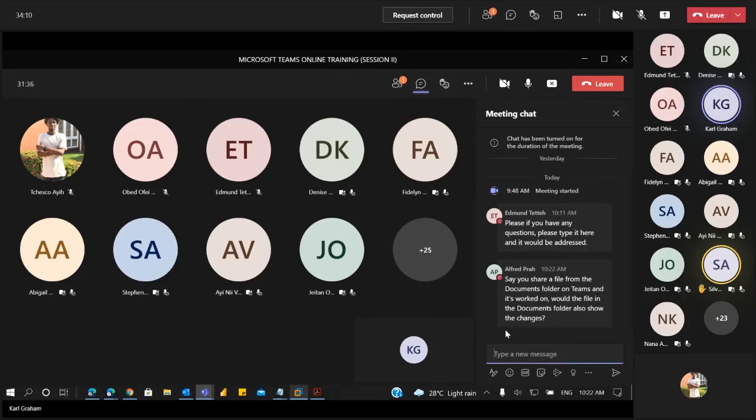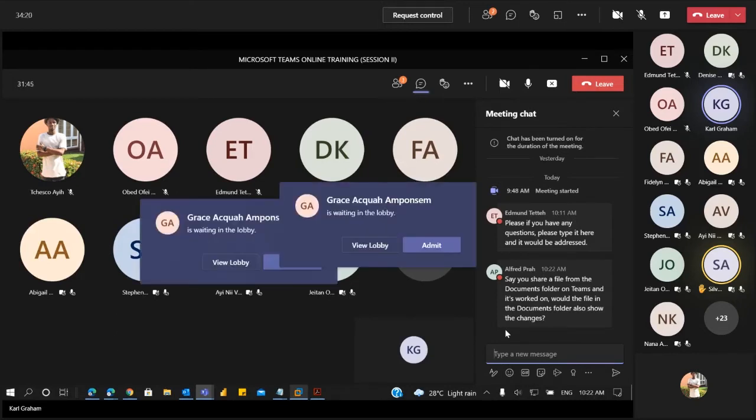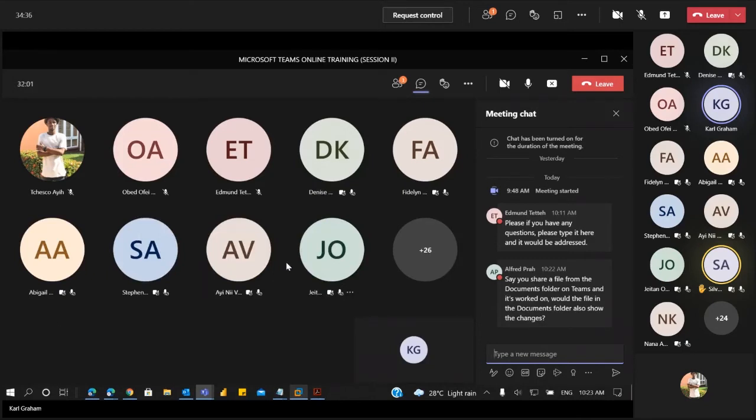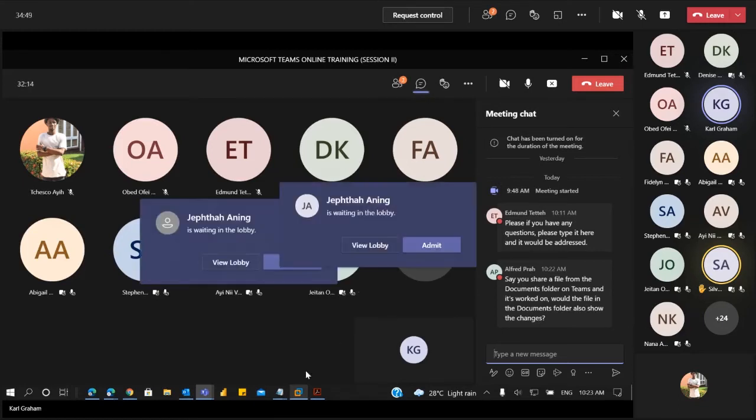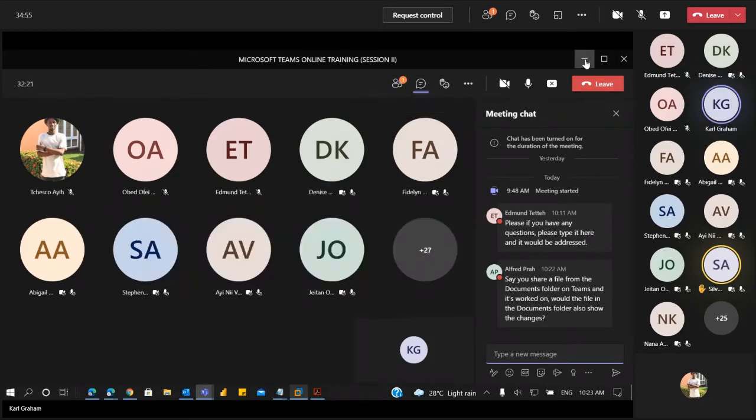Okay, so Mr. Fred Fry is saying, I see you share a file from the document folder on Teams and it worked on. Will the file in the document also show the changes? So that particular document folder will only show the changes if that folder is in your OneDrive. If I have that folder in my OneDrive, then it will also show the changes. Okay, so I'll just move on. If there's any further question, you can also post it in the chat.